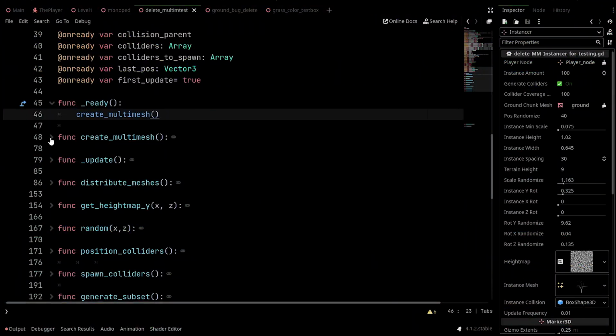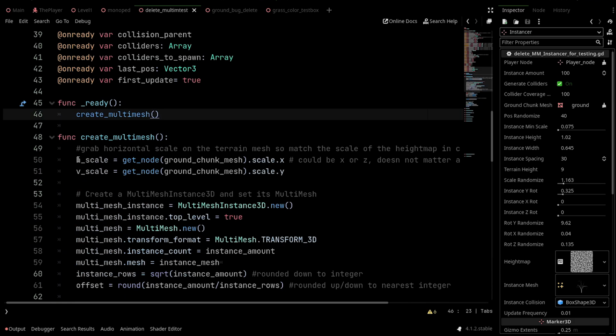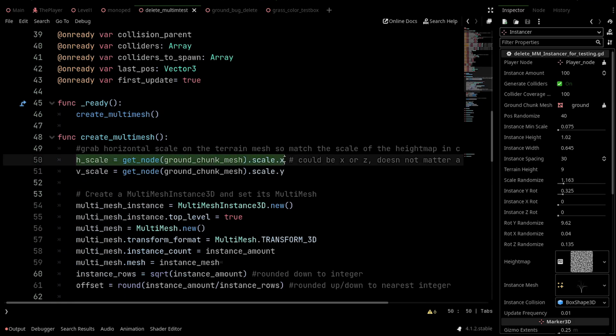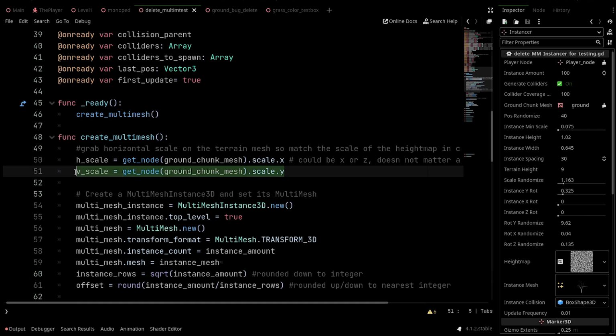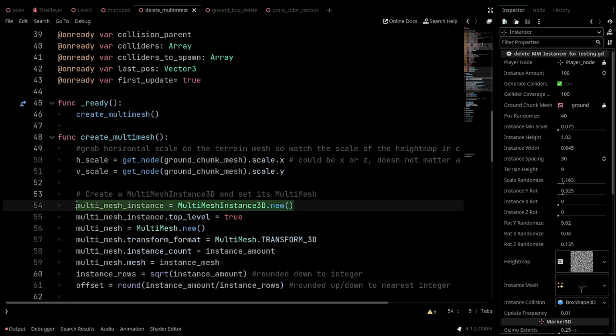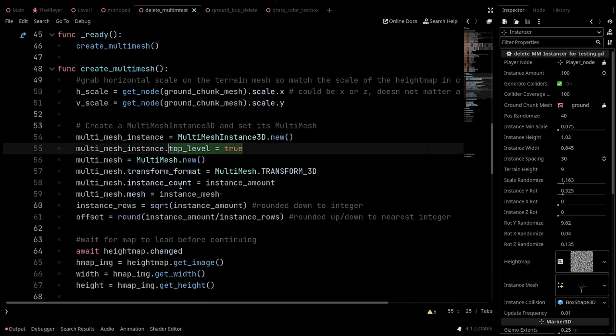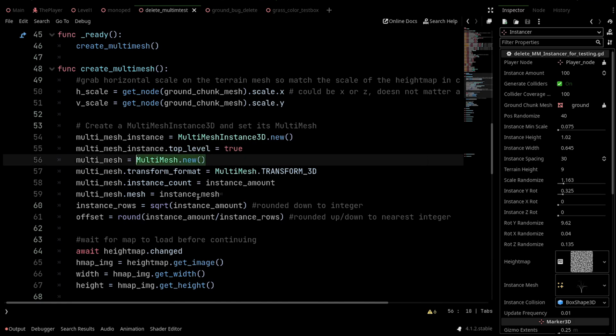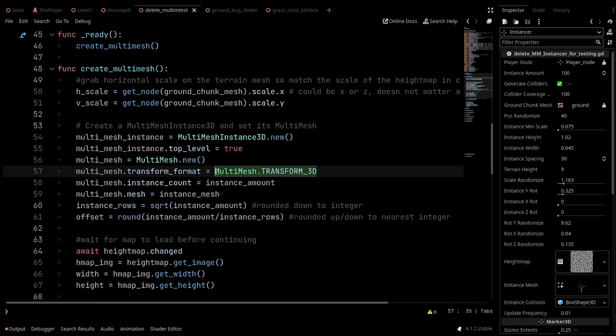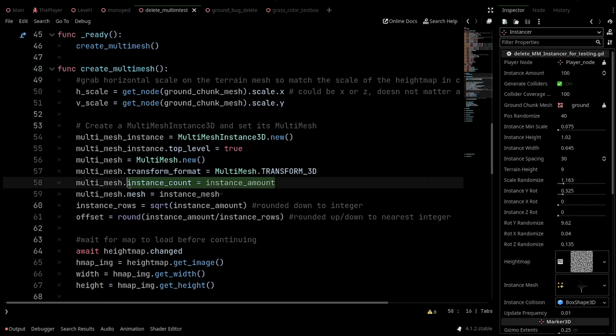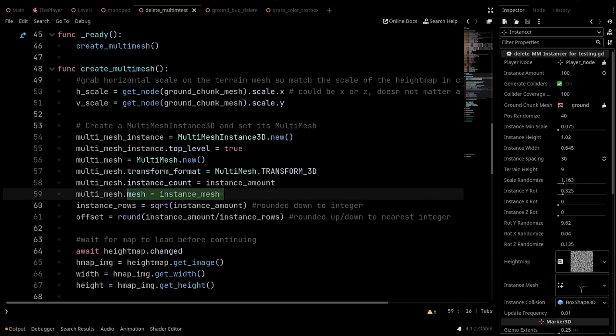Now, let's look at the code. First, we sample the scale of the ground mesh. We'll use this to ensure that our height map image matches the scale of our terrain mesh. Then we create the MultiMeshInstance3D resource. We set it as top level because we only want to update its position when we tell it to. Then we create a new multimesh, define its format as 3D. We set the instance amount and mesh. These are both export variables, so we can set them in the inspector.